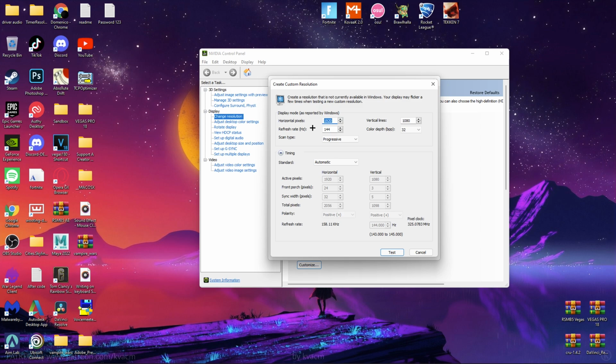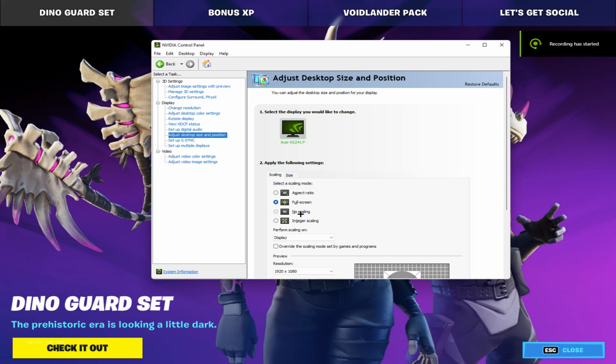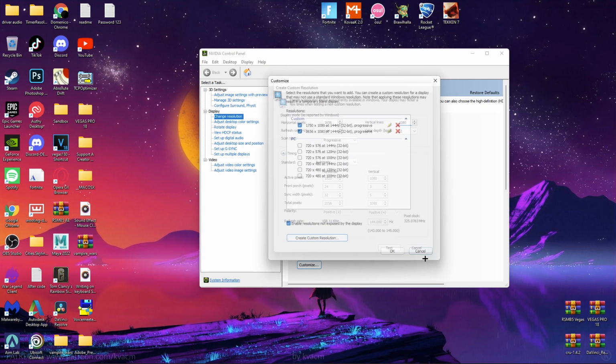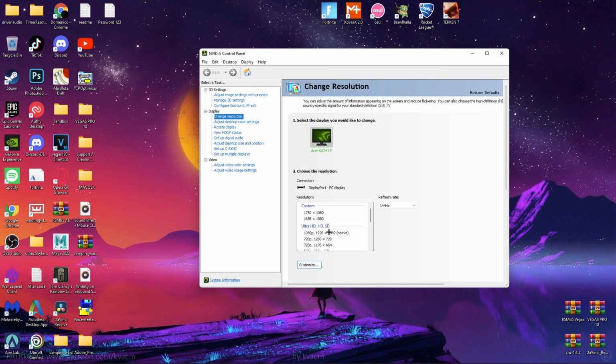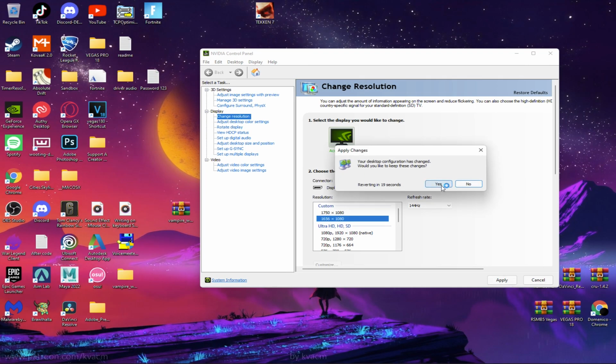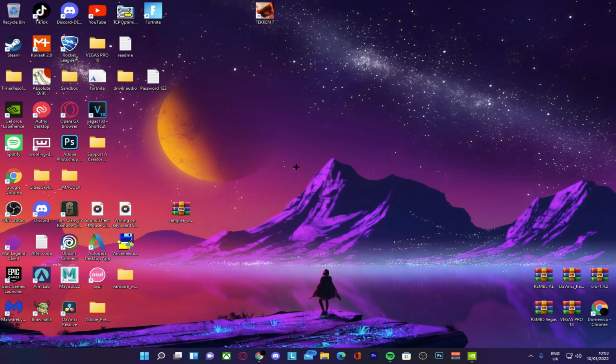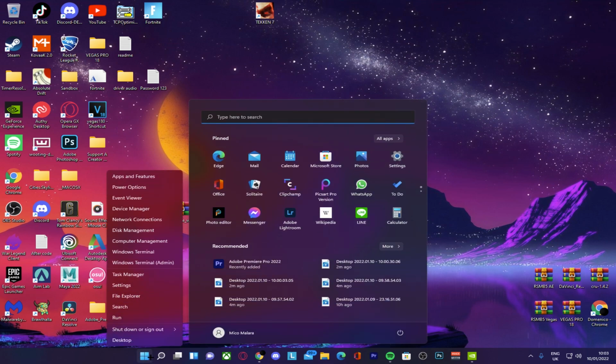Go down to here, type in 1656 and then 1080. You can click test and then click apply. Also, make sure this full screen option is selected. Just have this full screen option selected, you'll be completely fine. It won't have black bars on it or anything. Cancel. Make sure that you have that set. Make sure you have that actually selected. So apply this. Yes. And then from there, go down to here.